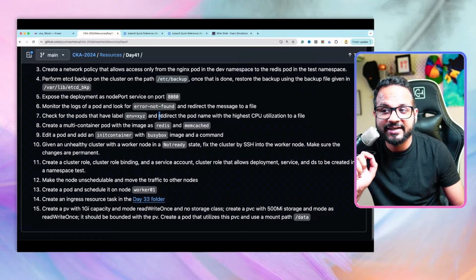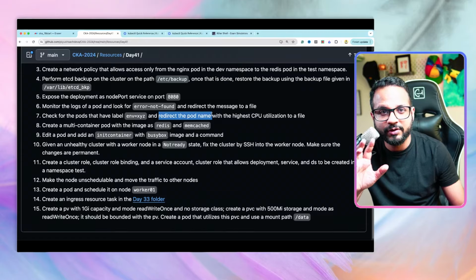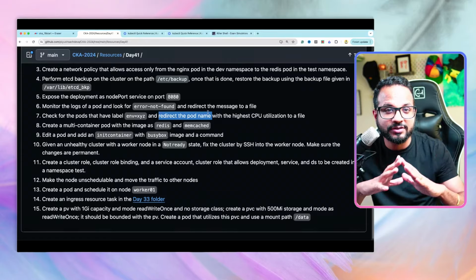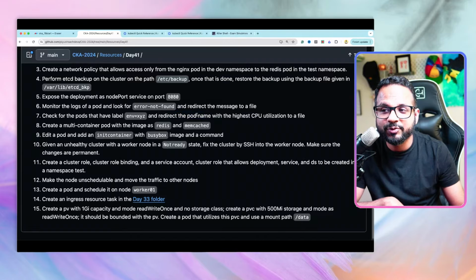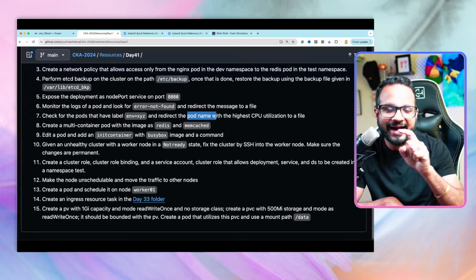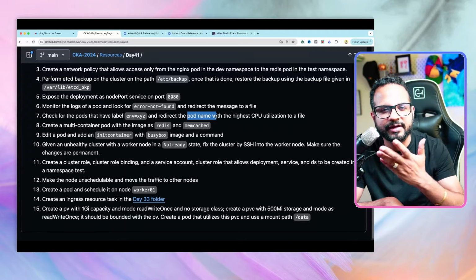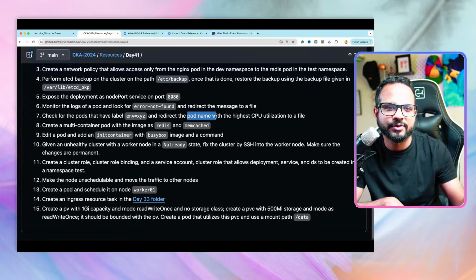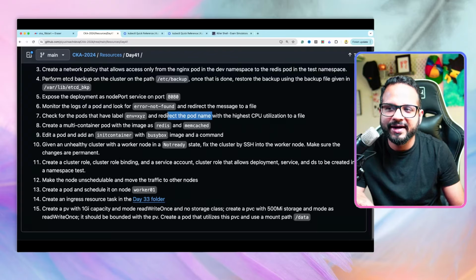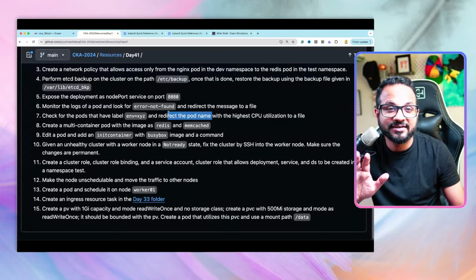It says redirect the pod name. You don't have to redirect the entire output or the entire line. You just have to redirect the pod name to a file. So you can vi the file and add the pod name manually as well, or if you want to do that with the help of a command, you can do that. So output matters, the way you have done it doesn't matter much.